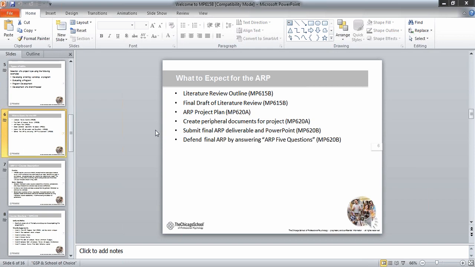You'll also be putting together those peripheral documents for your project in the 628 course as well. Depending on which one of those four project types you have, a lot of the documents will be consistent with that. And in 620B, the final ARP course, you'll be putting together everything you've completed, submitting that final ARP and a PowerPoint presentation on your project, recording it, and then defending your ARP by answering 5 defense questions in that 620B course. Those will be provided by the Showcase Committee who reviews your project in that course.